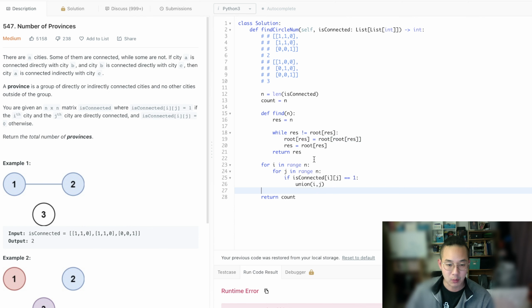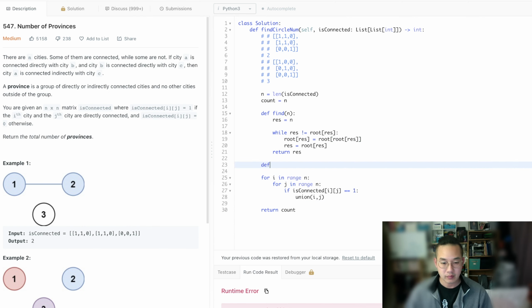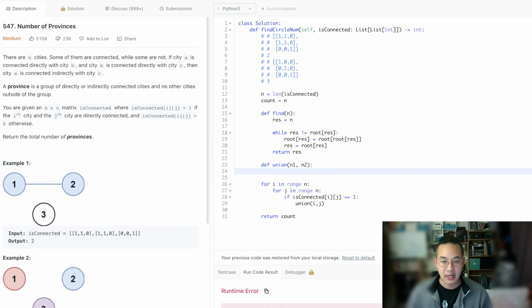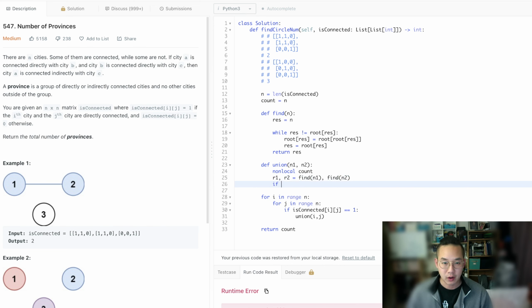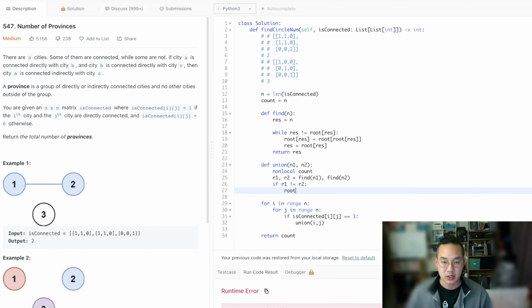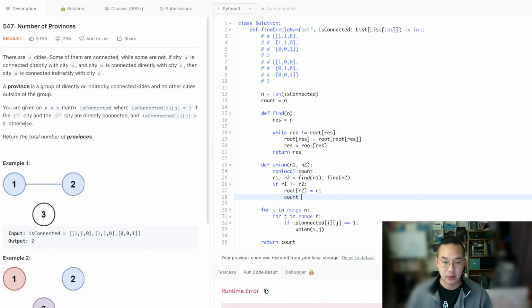Anyways, we need to do a union now. Union of n1 and n2. We're looking at 2 different items here. So what's going to happen is that we're going to do a nonlocal of the count, and r1 and r2 are going to be find n1 and find n2. And so if r1 does not equal r2, then root of r2 is equal to r1, and we're going to set the count minus equals 1. And that should do our answer.